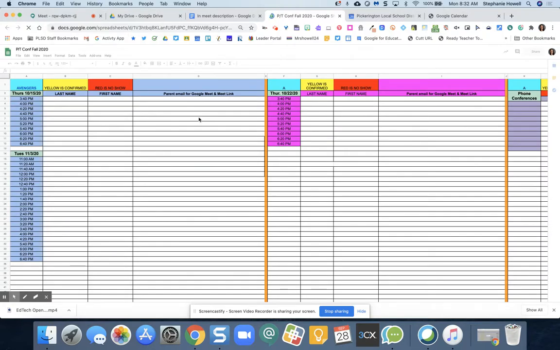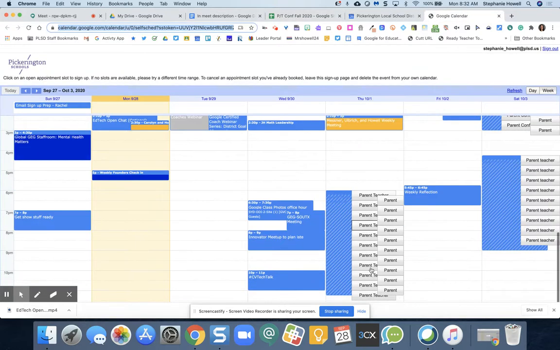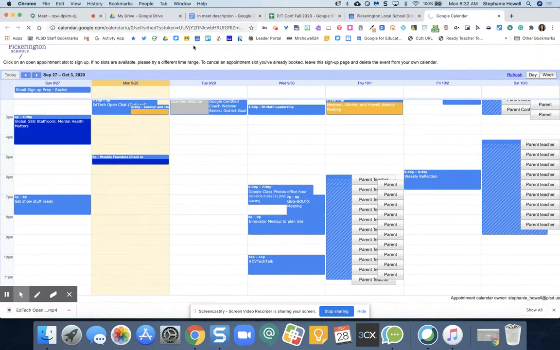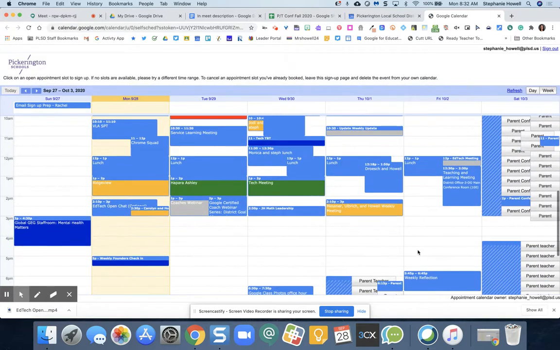So I can just go here, maybe once it loads, and I can say, okay, this time slot is that meet link once it works. So it's just taking a little bit to load. So again, that is appointment slots. Super easy to use. Make sure parents hit refresh if they leave this tab open because some of the slots might not be available, like you can see here.